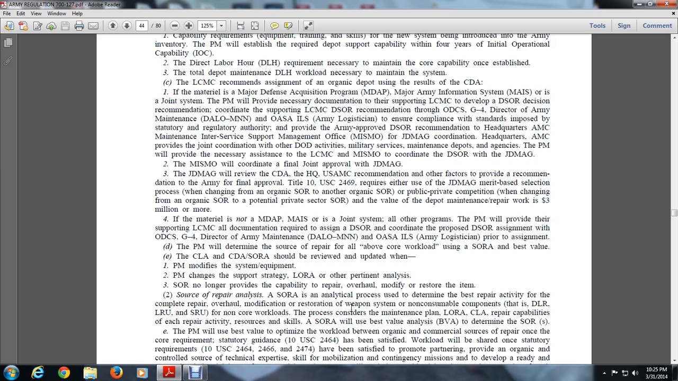If the materiel is an MDAP or MAIS, or in a joint system, all programs of the PM will provide the LCMC documentation required for the DSOR, coordinated with the DSOR assignment of the ODCS G4, Director of Army Maintenance, DLA, and OASA(ALT) Integrated Logistics prior to the assignment. The program manager determines the source of repair above core workload using the SORA, the best value of the core logistics analysis and the core depot analysis. The SORA should be reviewed and updated when the program modifies the system or equipment, or the program manager changes the support strategy.